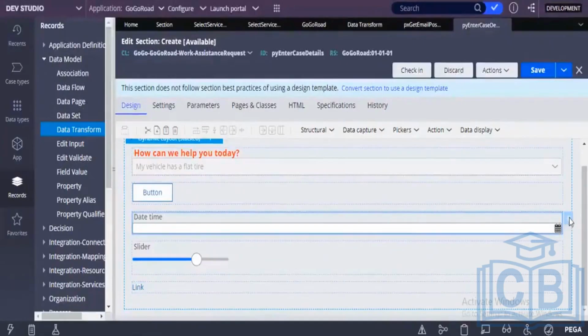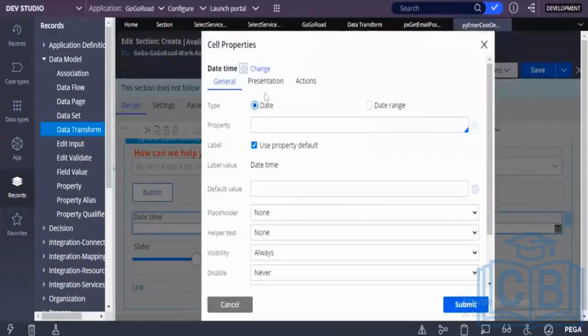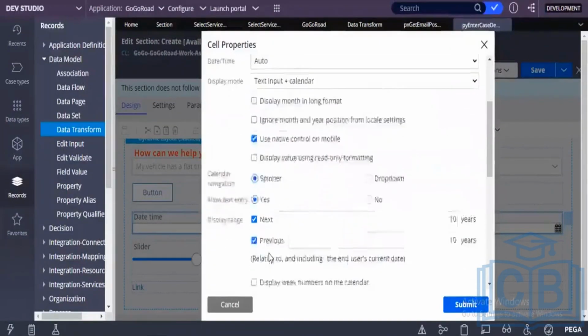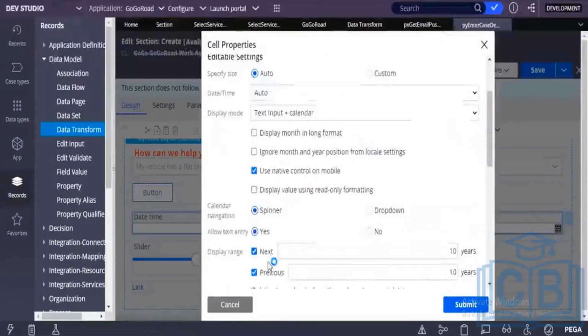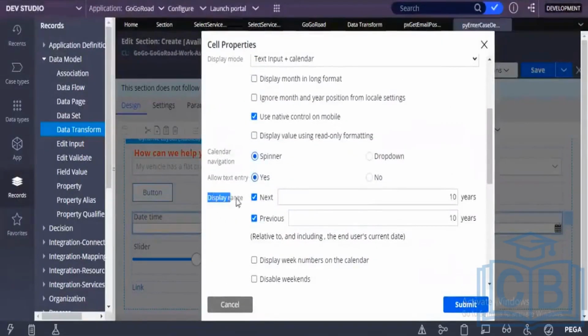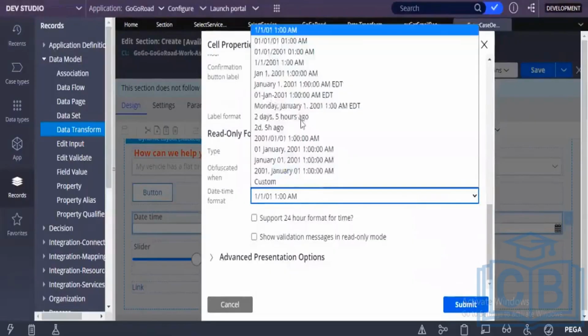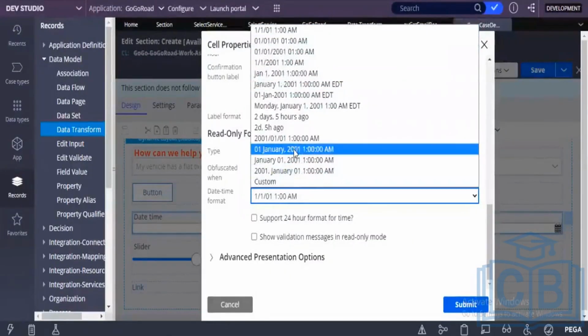If you click on this date time, inside this one you can do very complex configurations. If you go to presentation, see how it is asking. There are many configurations. It is the display range: how much range it has to display? Previous 10 years, future 10 years. It will display the calendar field. How the data has to be shown in this form? You can choose. There are many configurations inside each and everything.